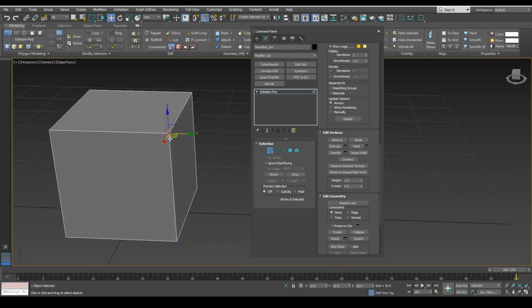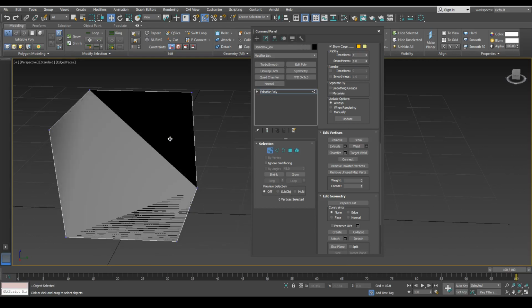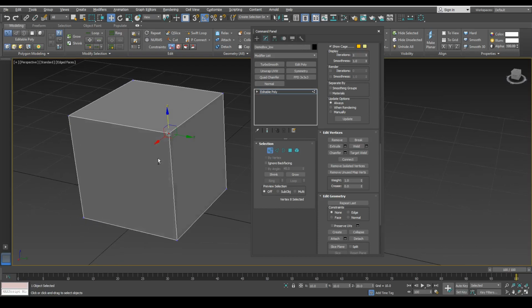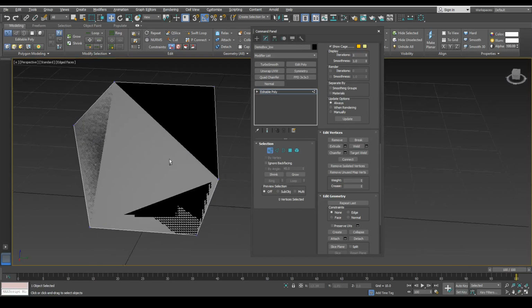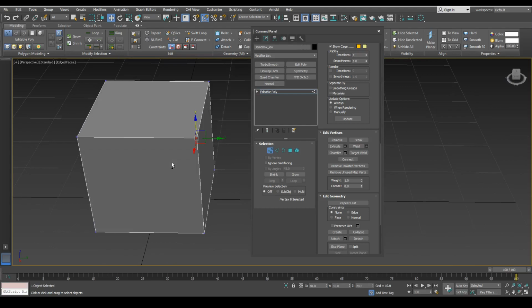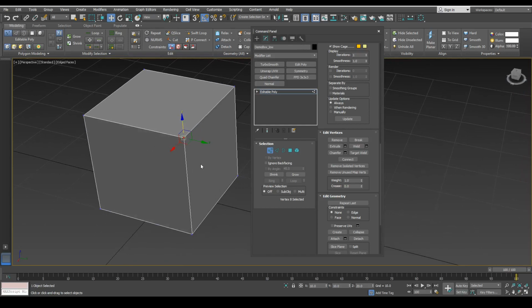The shortcut for that, and there is one, is Alt Backspace. That is handy at times because if you hit just backspace, it just removes the vert, but Alt Backspace cleanly removes the vert. You can't see it on just a cube, but trust me, later it'll matter.